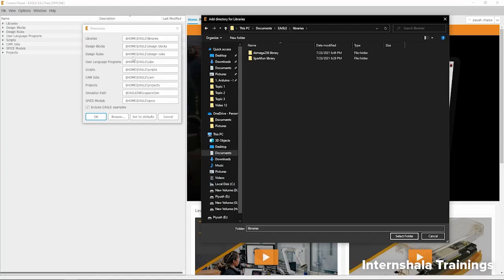Okay. So likewise here you will see the different folders for all these options, and all the information related to all these options like libraries, design files, design rules, ULP, scripts, projects, all the information related to these things will be there in these folders. Many of the terms, like design blocks, design rules, scripts, will be new to you at this moment, but you don't need to bother about it. Gradually all these terms will get clear to you.